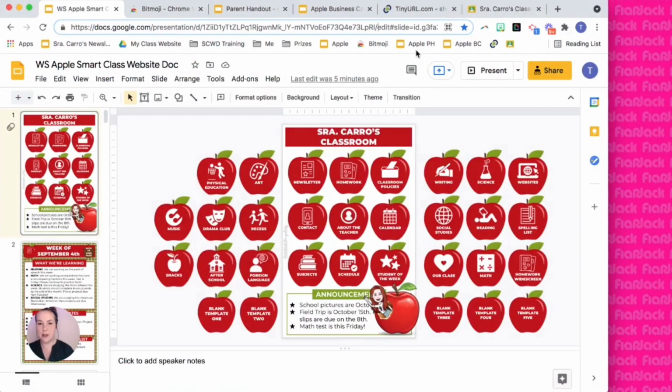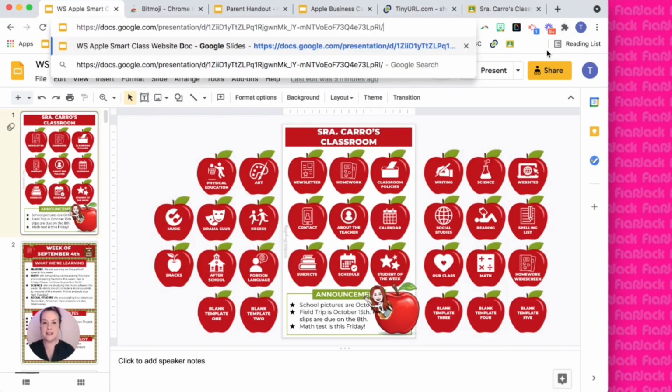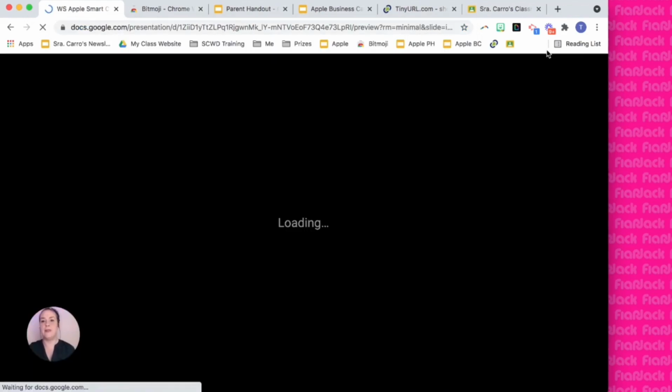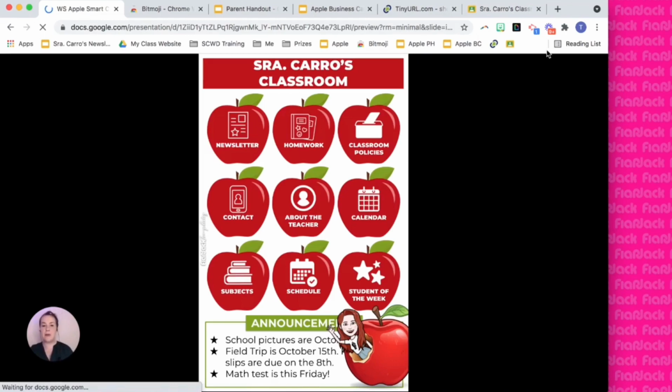So hopefully my internet will let me share this with you. So I'm going to go in here to the URL where it starts with edit. I'm going to copy all of that. Select it, delete, preview, and I could just stop here and be done. But RM equals minimal. Then I'm going to press enter and see if I did it right. Yes. So this is what happens, and as you can see, there is no toolbar of any kind.